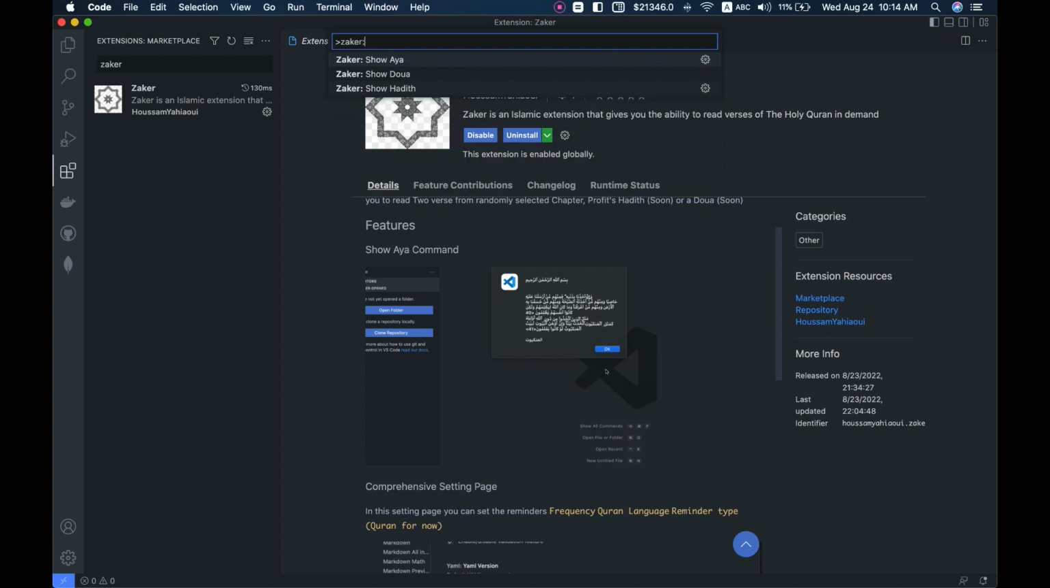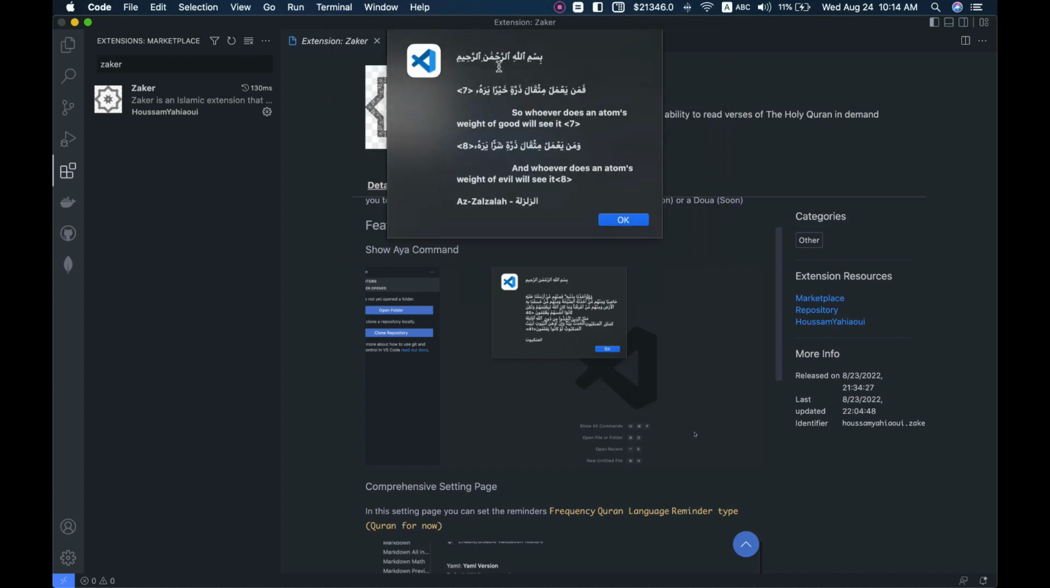So Zaker, show ayah, and the ayah is going to be showcased automatically in here, so you can read at least 2 verses of the Holy Quran. And the best part about this is Zaker is going to support a lot of languages, and as you can see in this one, I'm supporting the English language. So if you put in the extension settings that you want English, you're going to get the ayah or the verse in Arabic and in English.